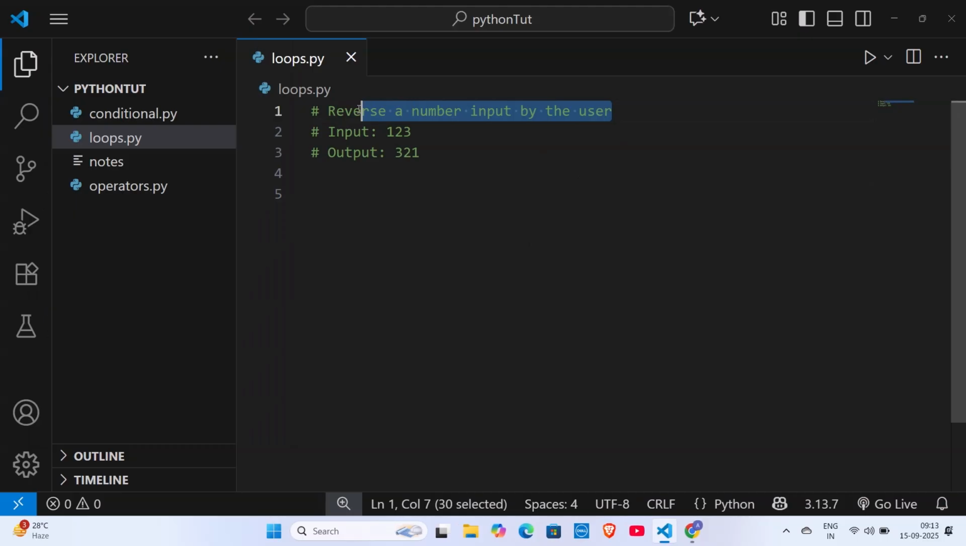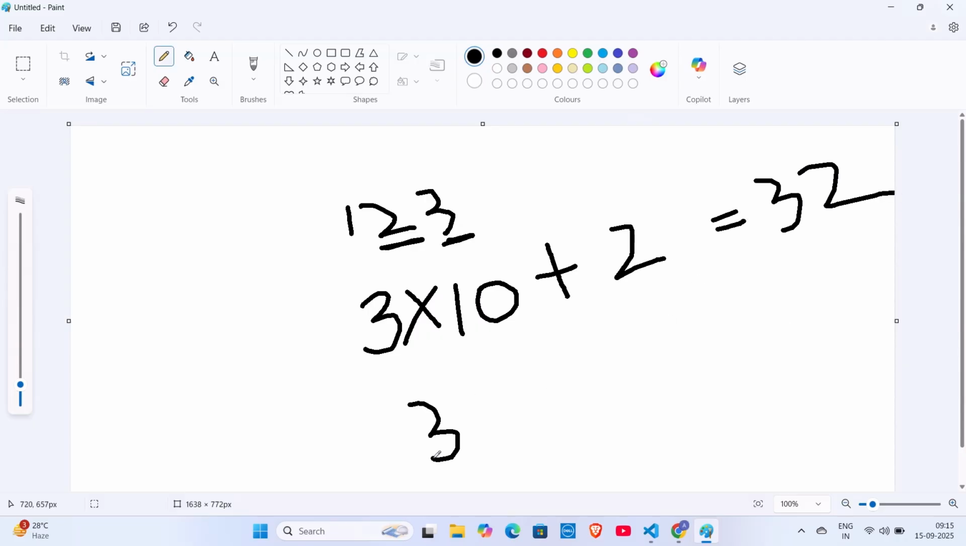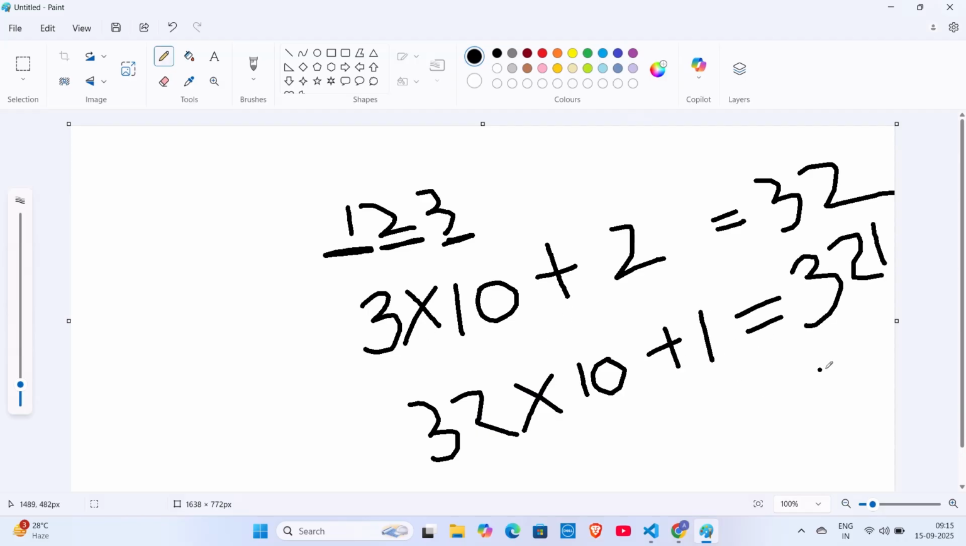Here you will be given a number and you need to reverse the number. For example, if the number is 123, then the program will convert it into 321. Let's understand the logic. In a 3-digit number, if we multiply the unit digit with 10 and add the digit at the tens place, we will get a 2-digit number. Then, if we again multiply the obtained number by 10 and add the 1's digit, we will get the reverse of the number. Let's implement this logic in code.